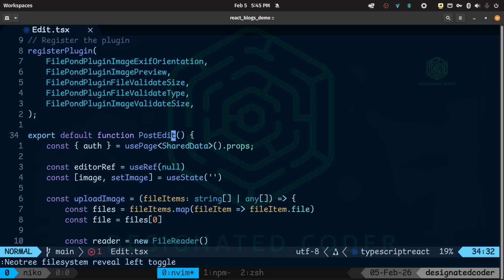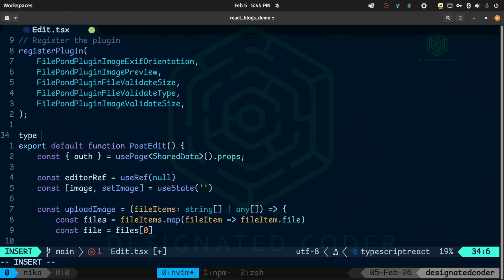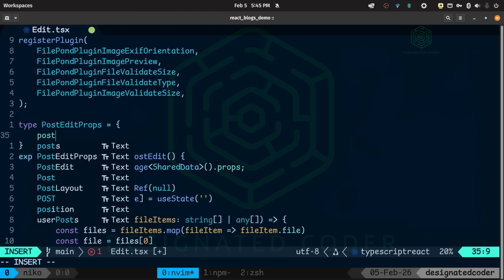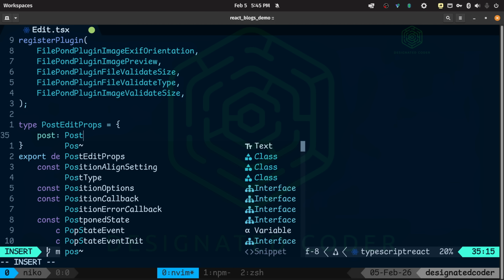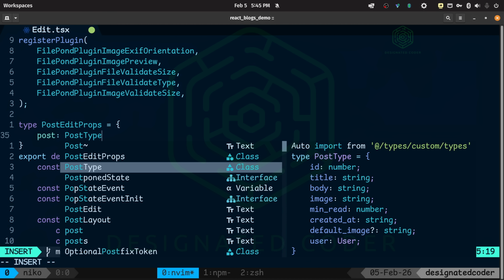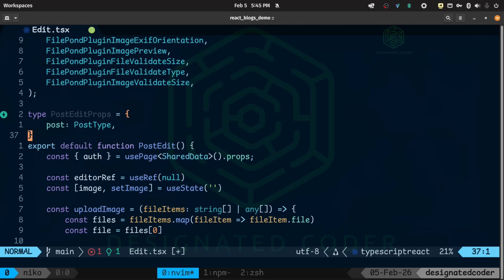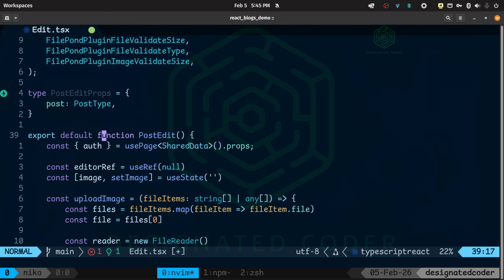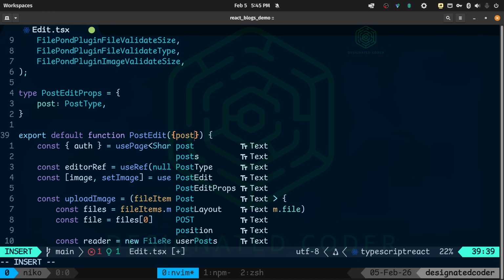And let's think about this logically. Well, this is an edit page, which means we have a post coming in that we need to edit. So let's create a type for it. We'll say post edit props equals. And we're going to bring in that post, and that post is going to be of type post type. It's not going to be an array because, again, this is only one post. So now we can bring that in here and we'll be able to use it in the render.